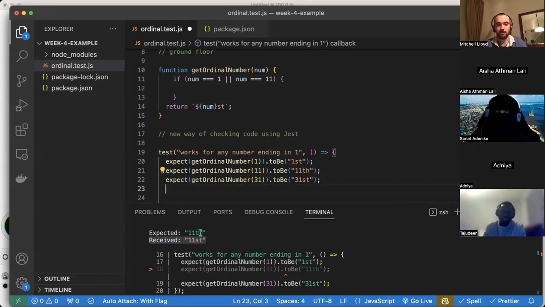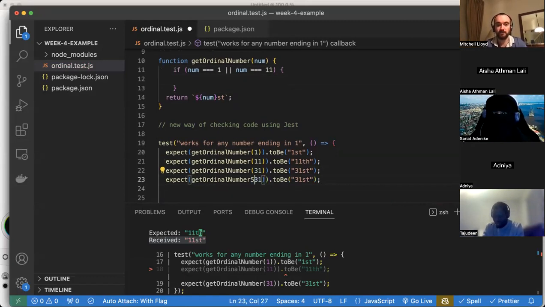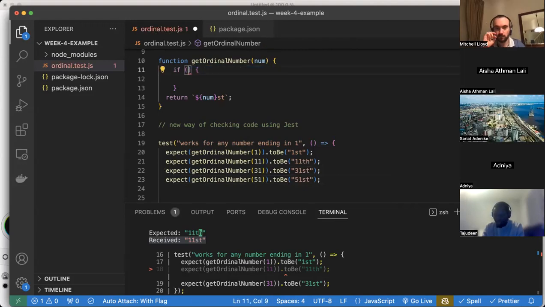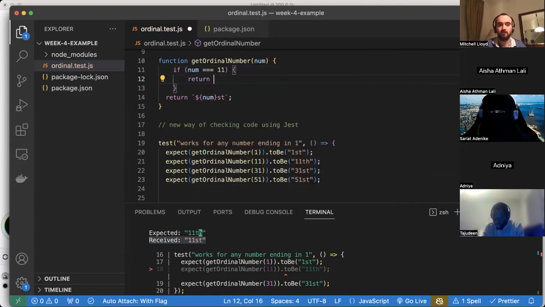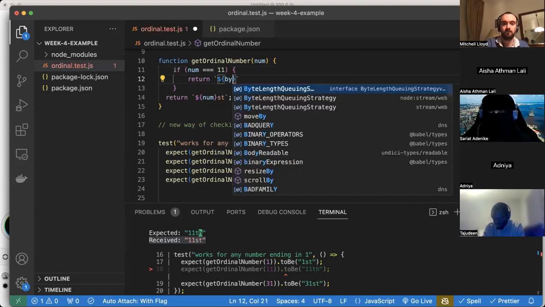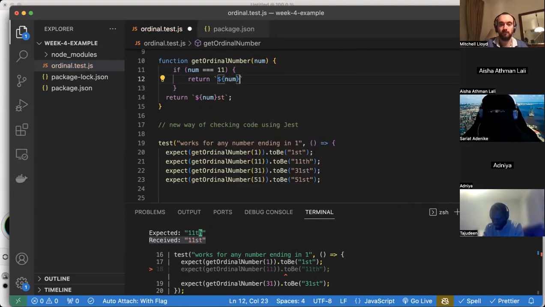Okay. Let me try again. Okay, if num is equal to, can we just go back to the if statement? Okay, if num is equal to 11, it should return num with the TH at the back of the curly bracket. Else it should return num with ST.